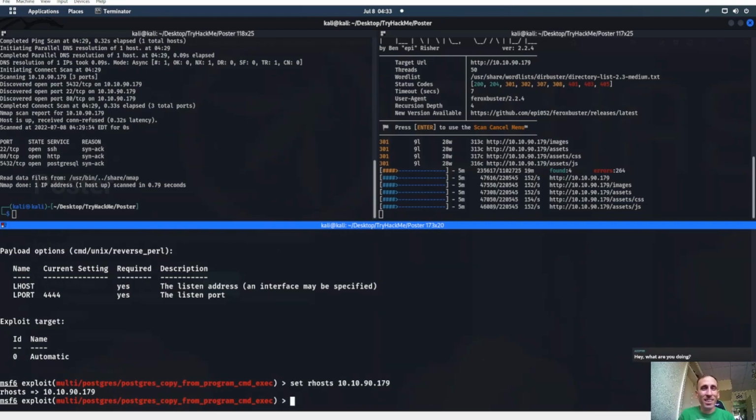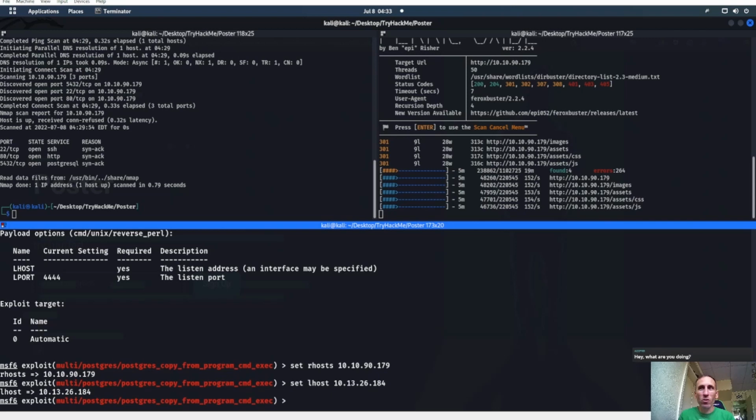Set the R host to that, set the L host to ourselves. That's why the FBI is always watching. Alexa just randomly talks. Let's go and just, let's see here. What do we got here?